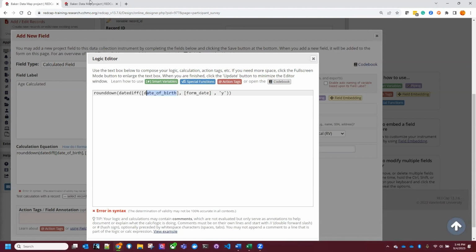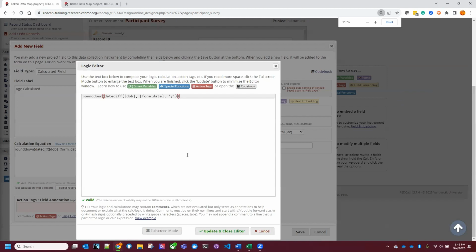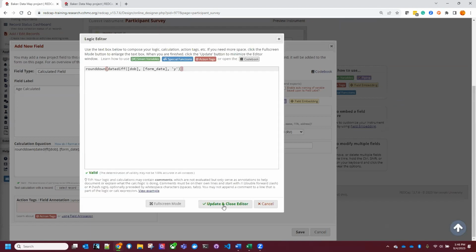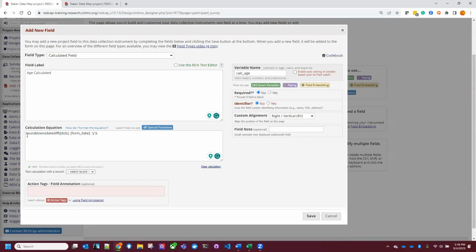And then my date of birth was DOB. So you just have to make sure that whatever you fill in here matches what you've actually got in your variable names. It tells me that I'm valid. That doesn't mean that it's going to work. It just means that my syntax is accurate. Here we go. I'm going to save it. Now you can see, here's the calculation down here.